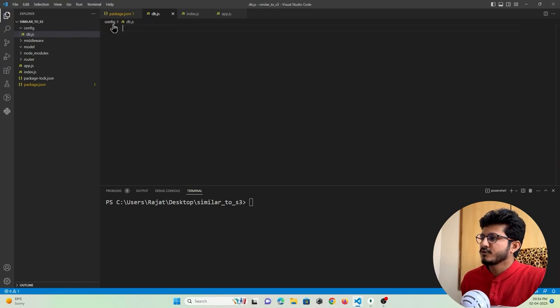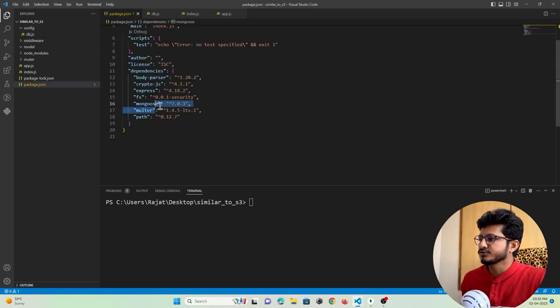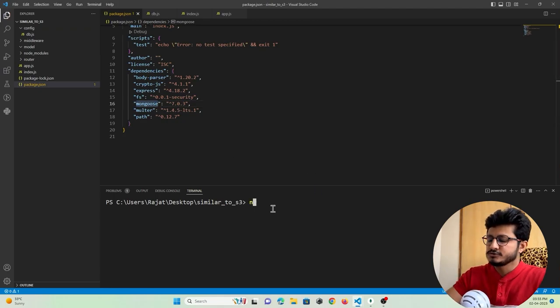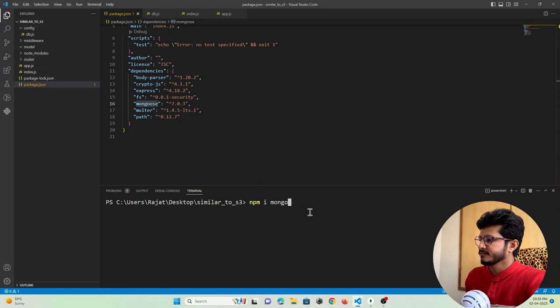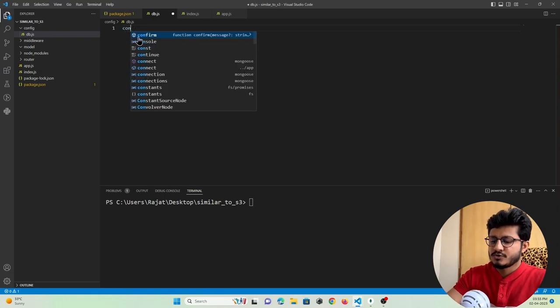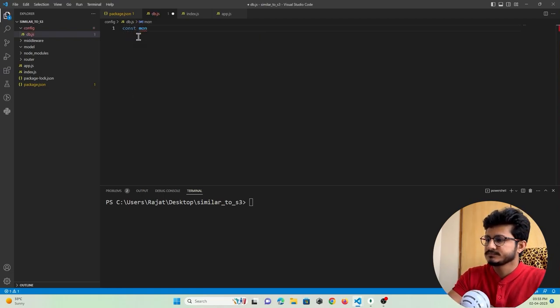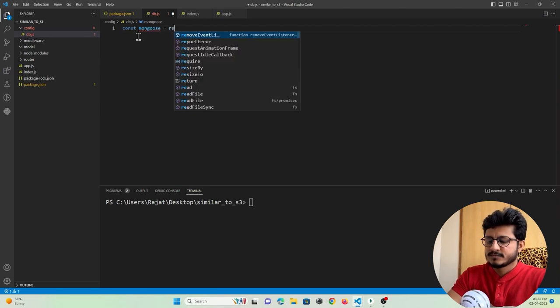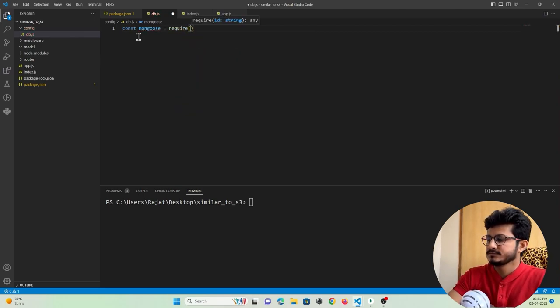Okay, so for the MongoDB database, we will make use of the Mongoose library, as you can see over here. It has been installed. If you want to install it, you can just enter the command npm i mongoose. Okay, so it will get installed in your Node.js project. Okay, so here we need to import our mongoose. So const mongoose = require mongoose. Okay, so importing the mongoose package.